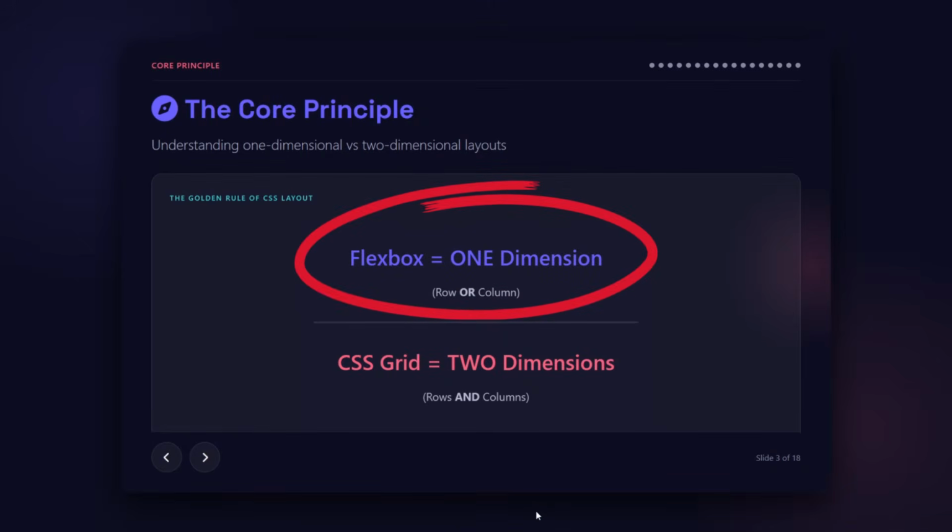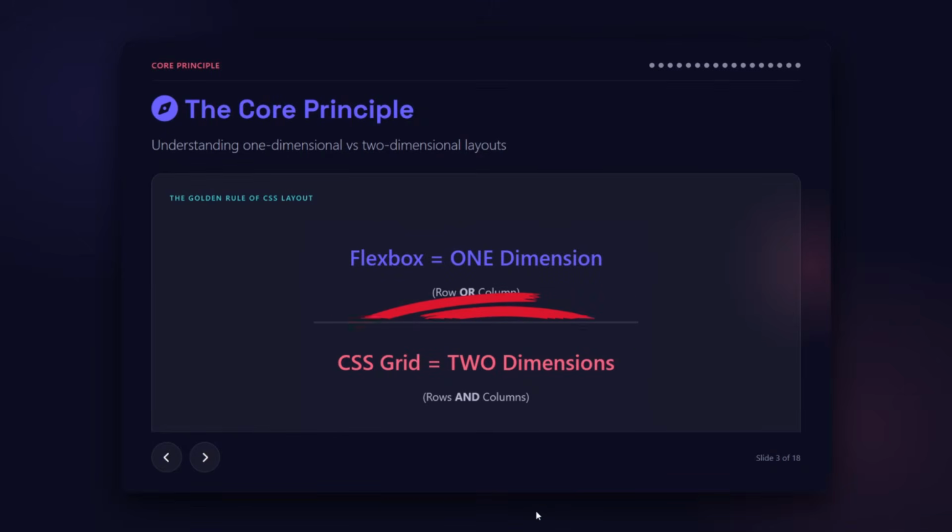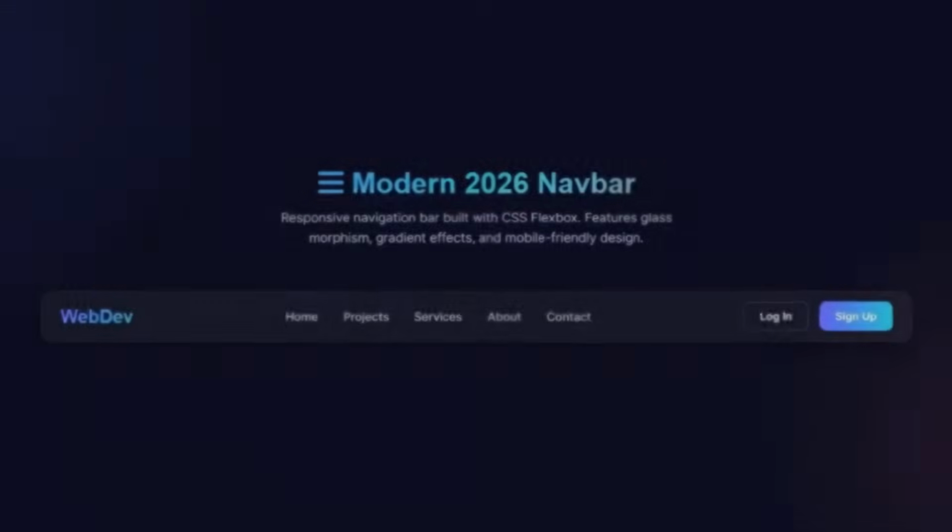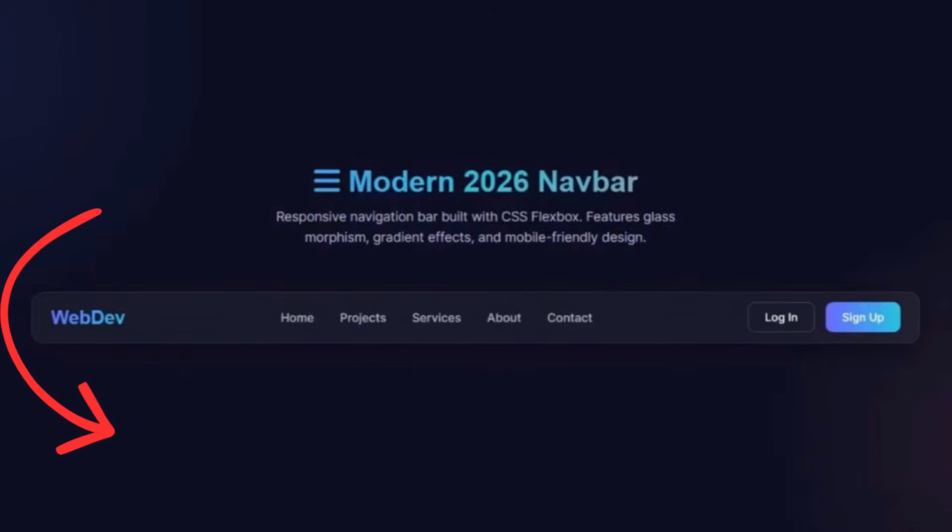All right, here it is, the one rule that changes everything. Flexbox is for one-dimensional layouts. CSS Grid is for 2-dimensional layouts. Look at this slide. One dimension means you're thinking in either rows or columns, not both at the same time. Think about a navigation bar. Your links flow in one direction, left to right. That's one-dimensional. That's Flexbox territory.